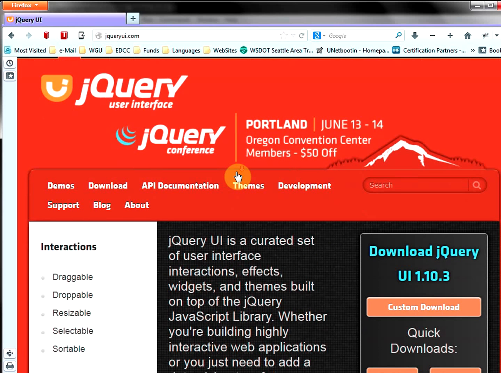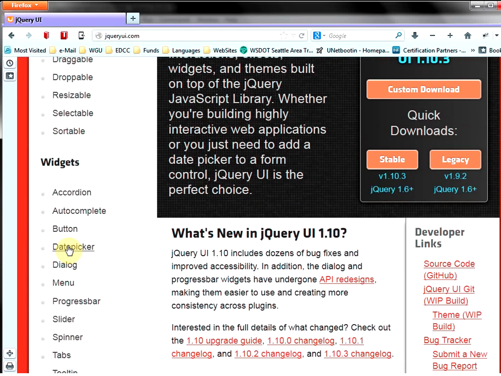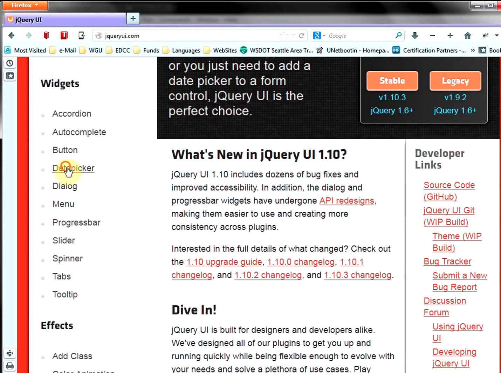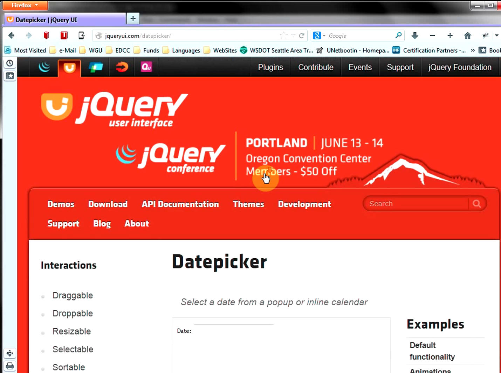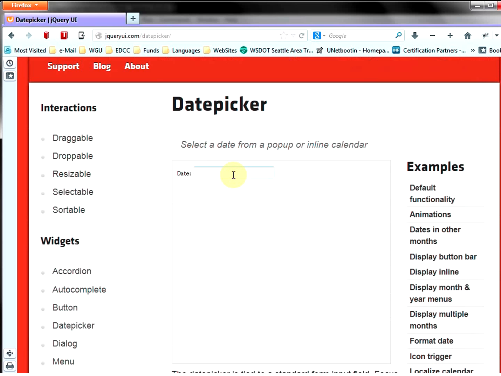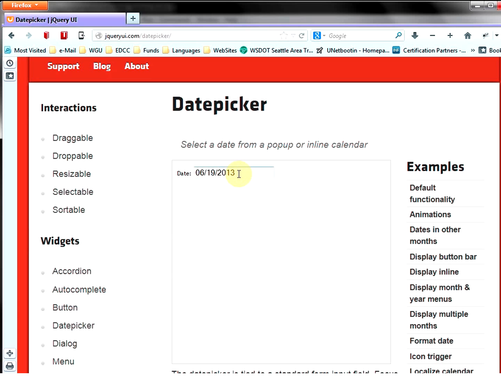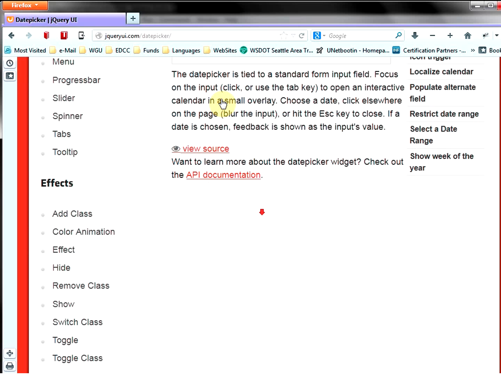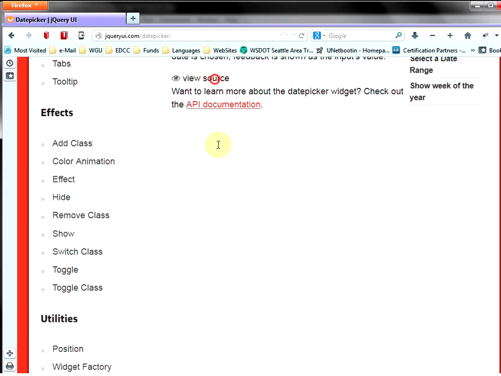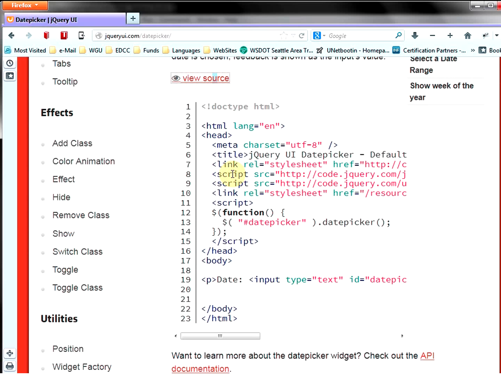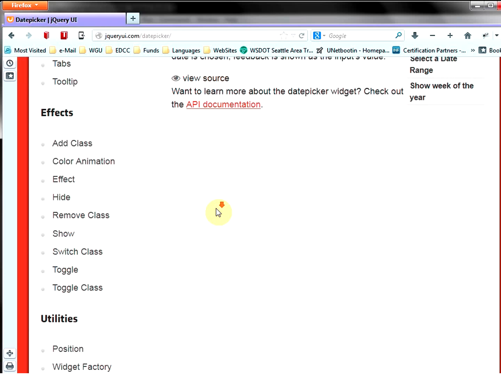We'll scroll down here to widgets, and on the left hand side over here, the listing for date picker. And they have an example of how the widget works. Click in the date area, brings up a calendar. Click on the date you want, and it puts it inside this input text box. If you keep scrolling down to the bottom, you can click on View Source to see how they did that and what source information they used to do that particular page.